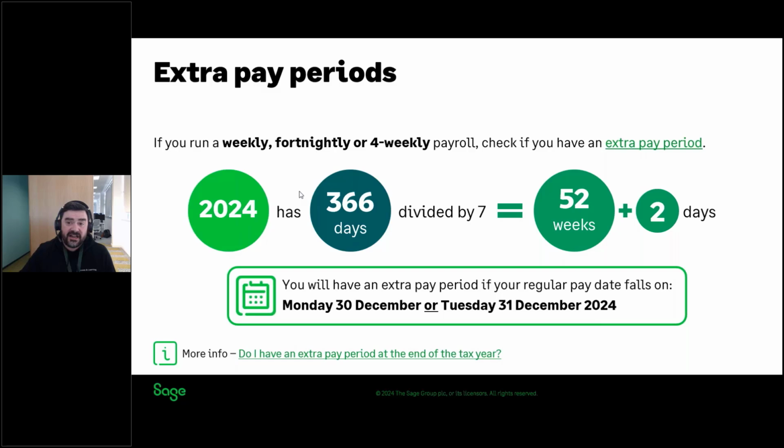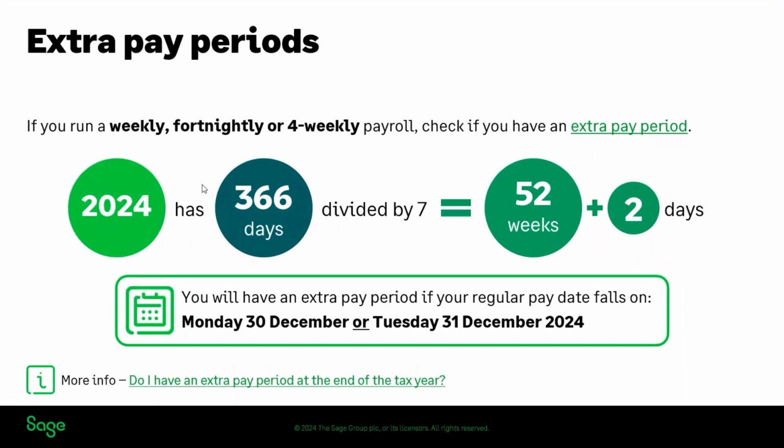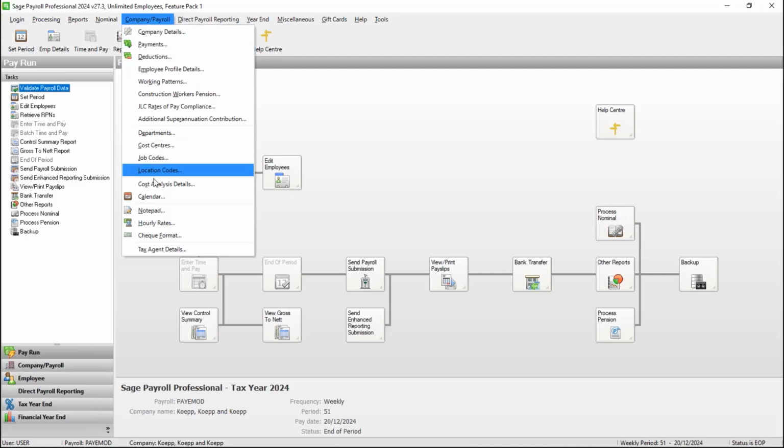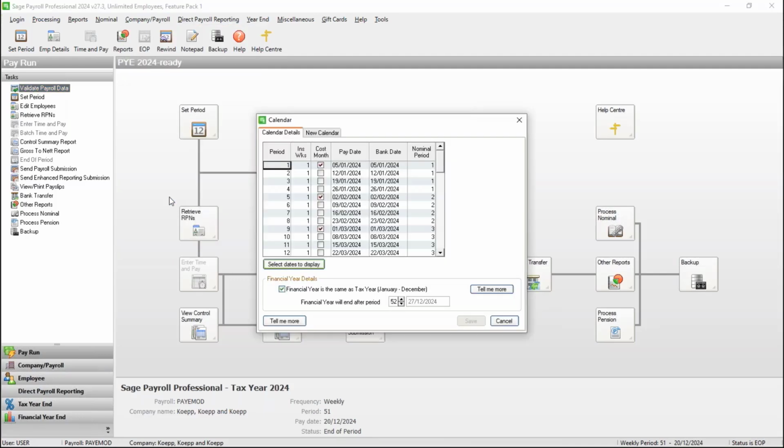Well, there certainly is. I'm just going to show you this in Payroll. So I do have a weekly payroll, so I need to check if I have an extra pay period. And to do this, I'm going to check the payroll calendar by going to company/payroll at the top, and then coming down and clicking on calendar. Now from here, I can see the period numbers along with my pay date and bank date. And if I scroll all the way to the end, I can check my last period of the year.